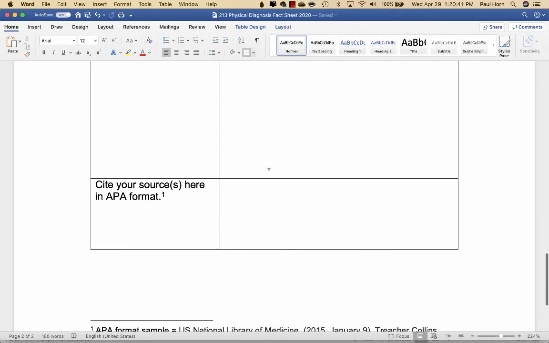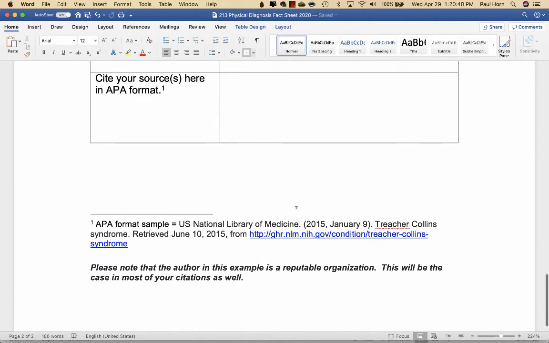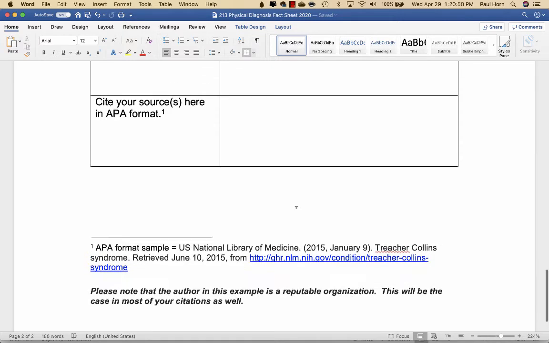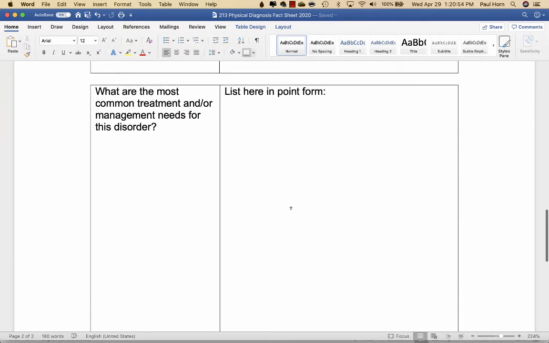And then down here is where you're going to cite your sources as a source list, which we're going to come up with later on. And you can see that I've given you an example down below. But this does not mean you won't be using in-text citations in this portion of the form, and that's what we're going to start to talk about a little bit more.